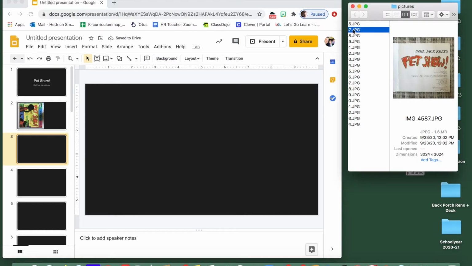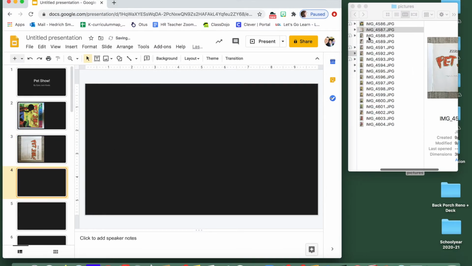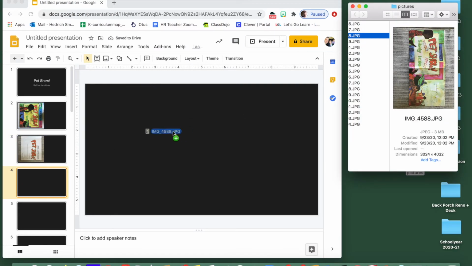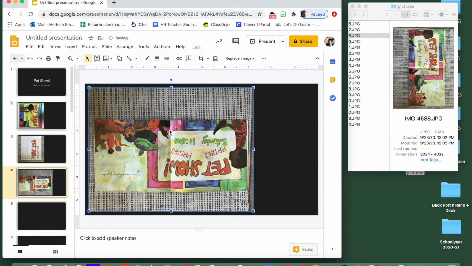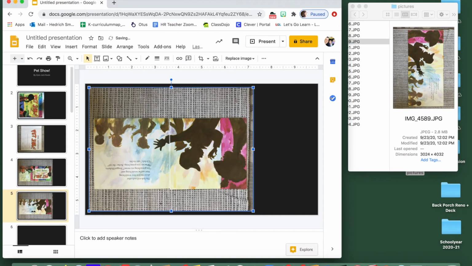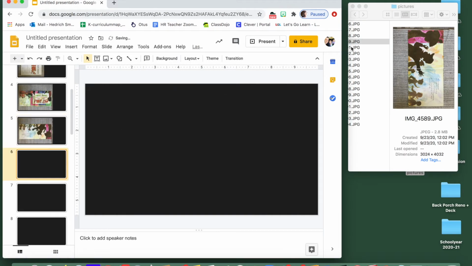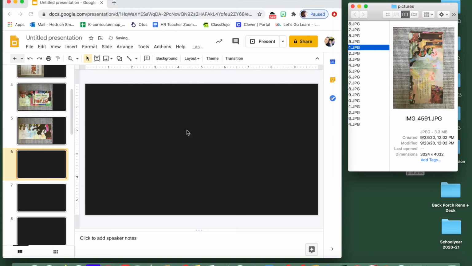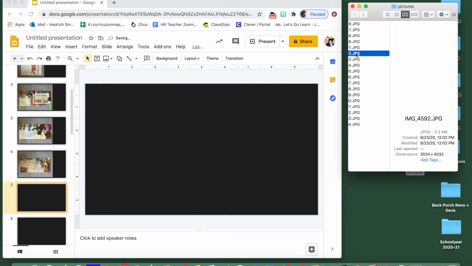You're going to click on the next slide, and one at a time, you're going to drag images from your pictures folder over to each new slide. So each slide will have its own image. I highly recommend having the images moved over to each slide before you worry about making sure the images are cropped or rotated correctly.